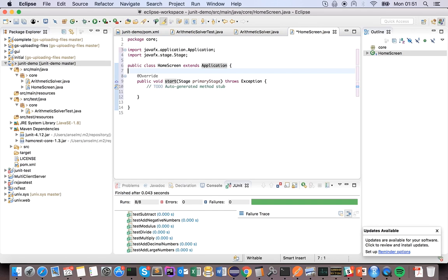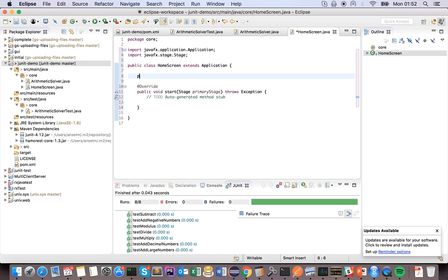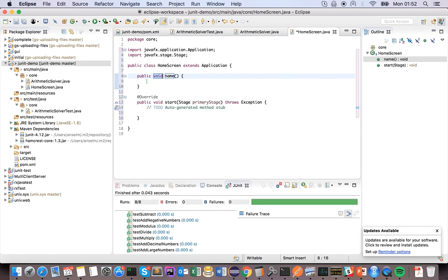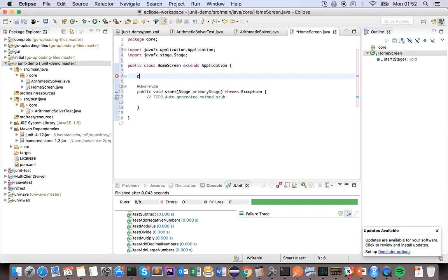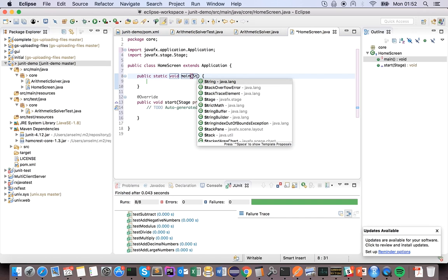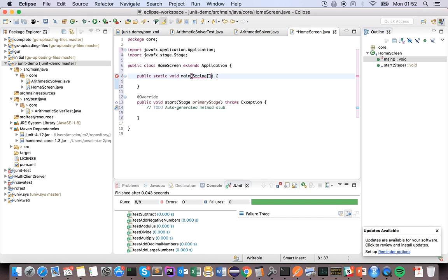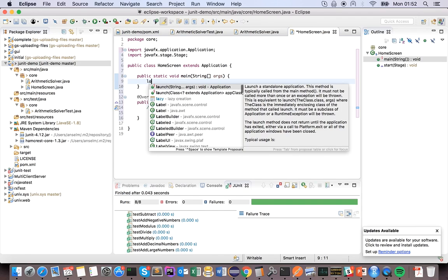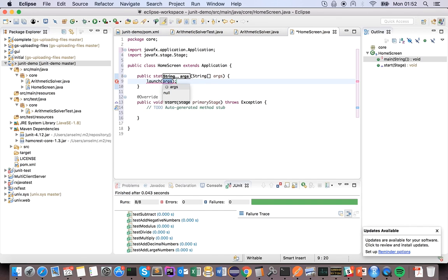So we need to add a trigger that will start the GUI, and for that trigger we need the public static void main method, which is like the entry point to this application. And then we take the String args argument, and in this case you need to launch with that. Yes, and that's it.